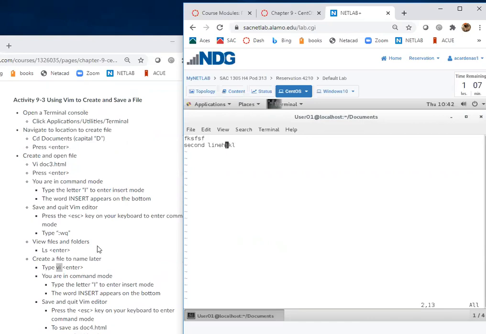All right, so that's it. That's all that we have for now, to use Vim to create and save a file and navigate a bit.